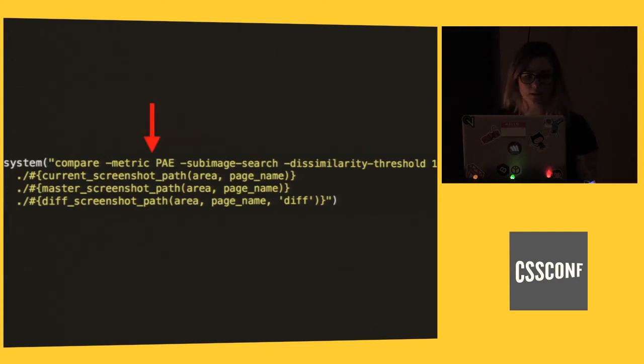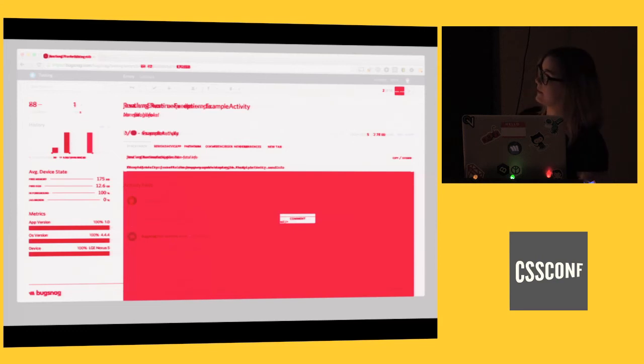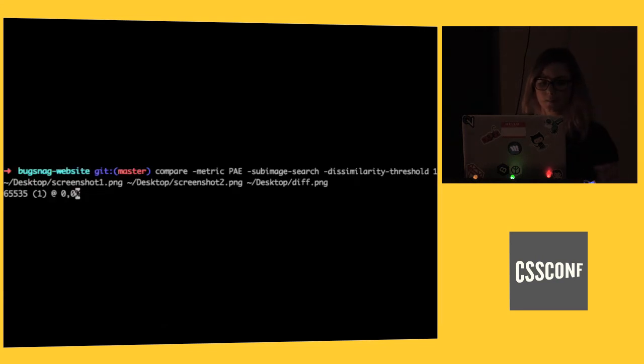Compare lets you provide a metric that outputs to standard error a measure of the differences between images according to a type of given metric. Here we're using PAE, where PAE stands for peak absolute. We can use the peak absolute to find the size of the fuzz factor needed to make all pixels similar. So if we had screenshot 1 and screenshot 2 that were pretty different, it would end up producing a diff like this. And our peak absolute measurement would be outputted as needing a huge fuzz factor to make all pixels similar.